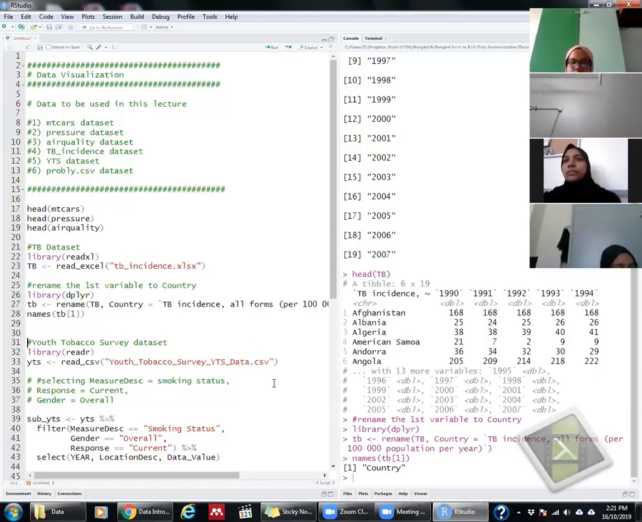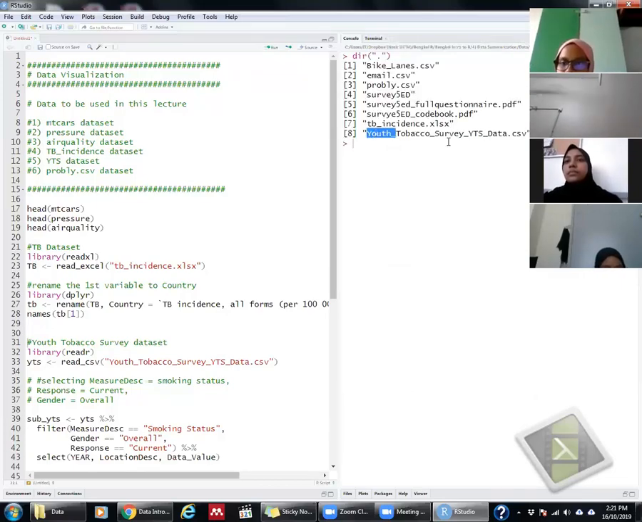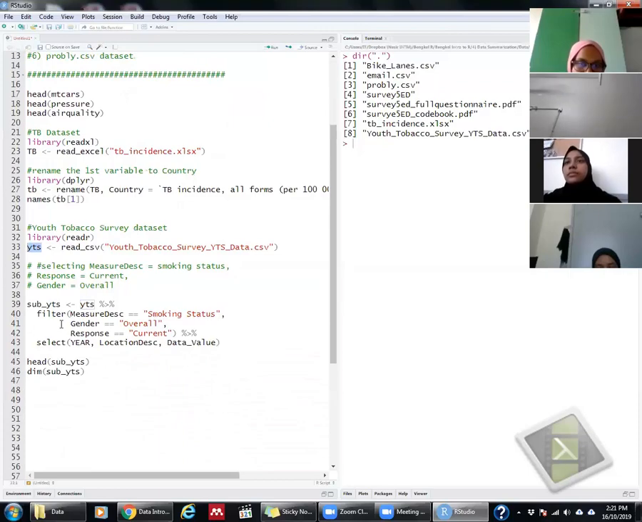Right. And the third data set that we're going to use is the YTS data set. The YTS data set is the Youth Tobacco Survey YTS data.csv. This data set you can obtain from my folder. So it's the number 8 file. You need to call library readr, because I'm using read underscore csv. If you want to use read.csv, then it's okay. So I'm storing the data set into the YTS object.